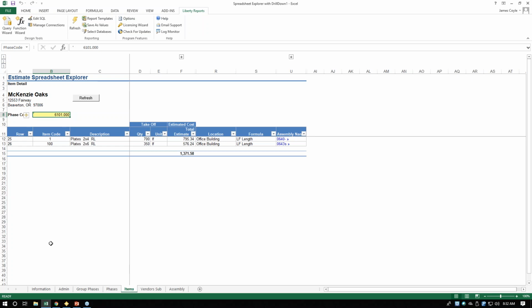I just drilled into the items for a given phase, so I can go to look at any phase and drill into it.